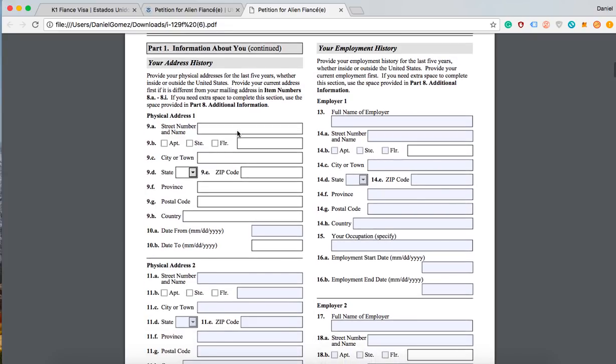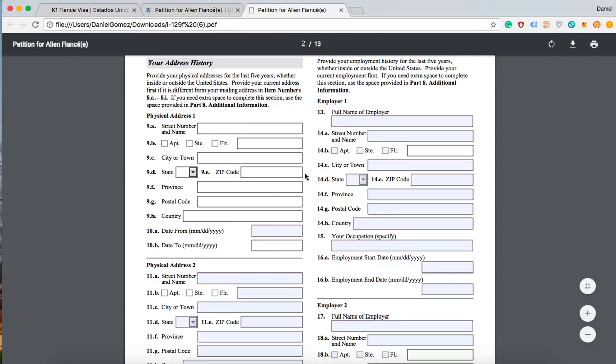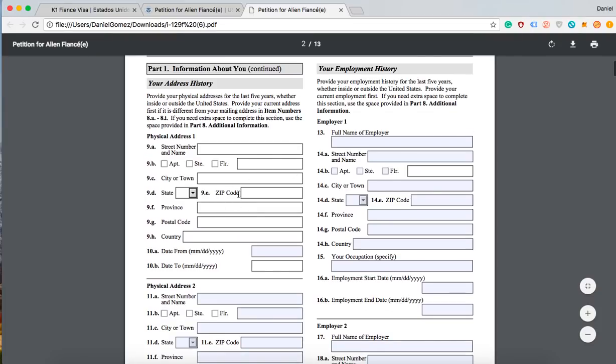So whatever the American citizen's addresses have been in the past 5 years, you just need to type them down here. If you've only lived in one same place for your entire life, then you just type that address in the first box. Same again, it's not letting me type this in the computer, but you would just write that down with a pen once you print it out.